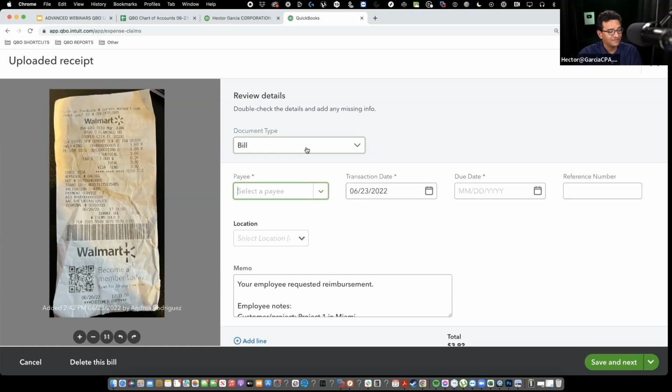And if you do this, then I'm not going to enter Walmart here. I can't enter Walmart here because it's not a bill for Walmart. It's a bill for Andrea, because I owe Andrea the reimbursement. So if you do it this way, you lose the actual payee. I mean, that's just how it works. You lose the actual payee.